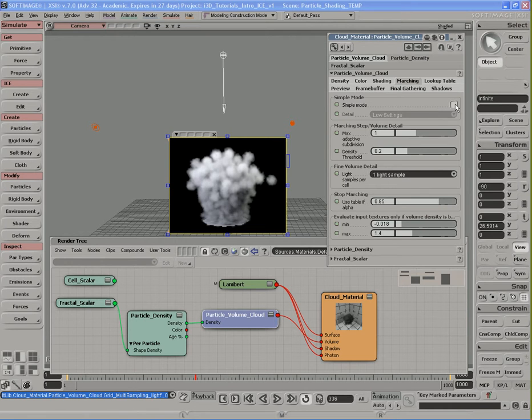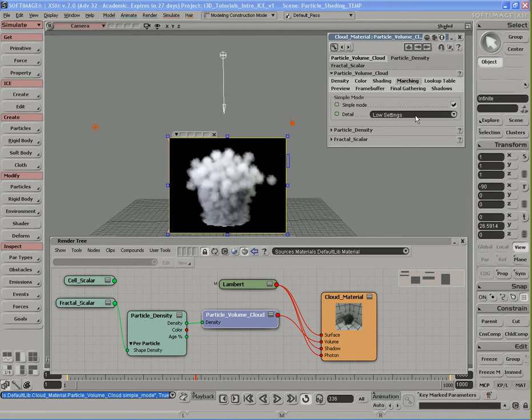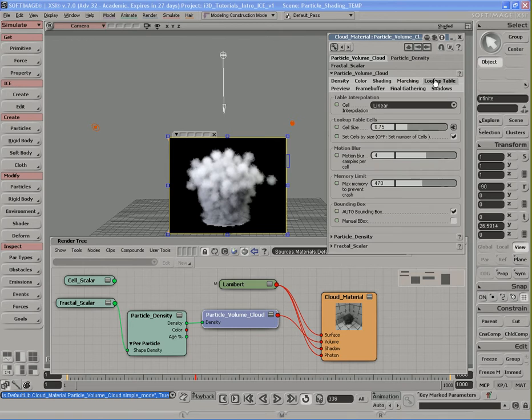So let's go up here and let's turn simple mode back on, and we'll leave it at low settings for the moment. The next tab we have over here is the Lookup Table. The Lookup Table is an optimization feature that these volume shaders use to render quickly, because if not, these shaders would take forever to render. So we have a few different options here for controlling the speed of the render and the quality. So let me show you the main options to remember here.